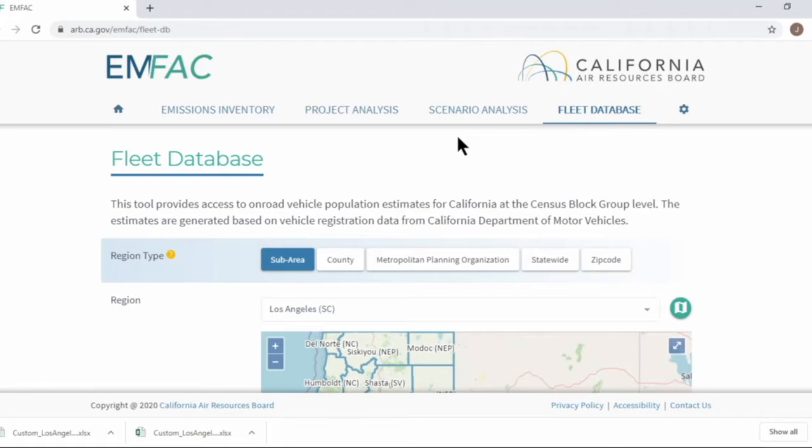Fleet database is the last menu. This is a feature that EMFAC PC application does not have. The purpose of this tool is to provide vehicle population estimates for California at a high spatial resolution.